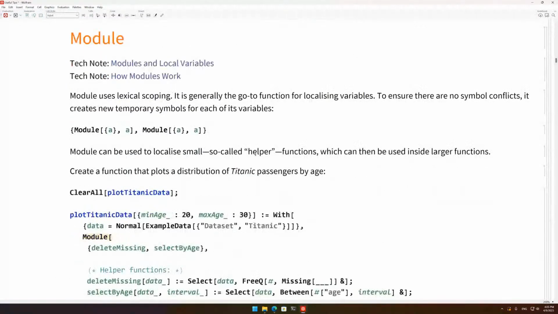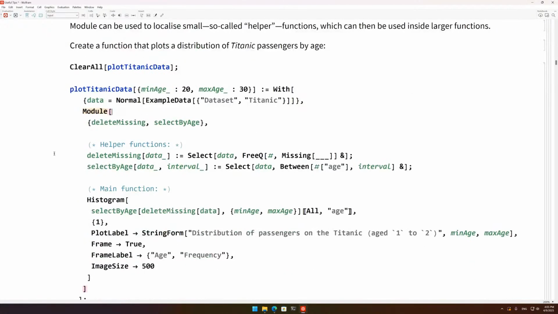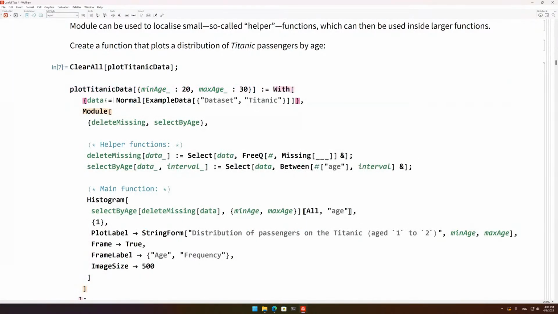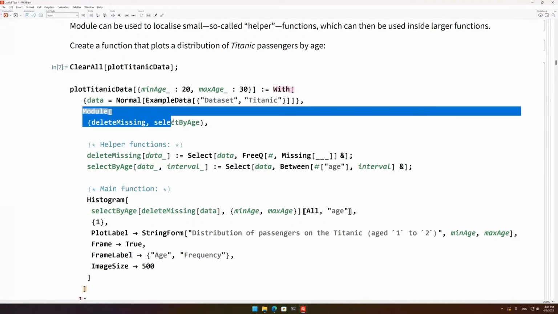So the more useful function in terms of localization and scoping is module. And what module does is it defines local variables inside the function that are only understood to be valid inside the actual body of the function. So let me show you what I mean by that. So here we have with, as I mentioned, again, here we're using with to define our data, and our data is not going to change. So that's fairly clear. But we're also using module.